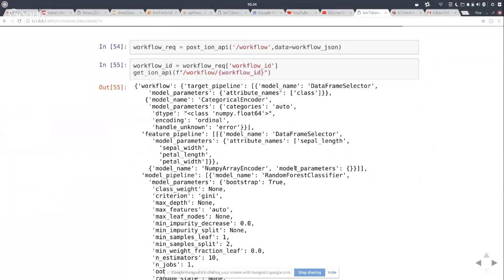So next we would post the workflow. And when you get the workflow, it will return basically what you gave back, plus the default parameters that you didn't specify. It'll tell you what is set initially.